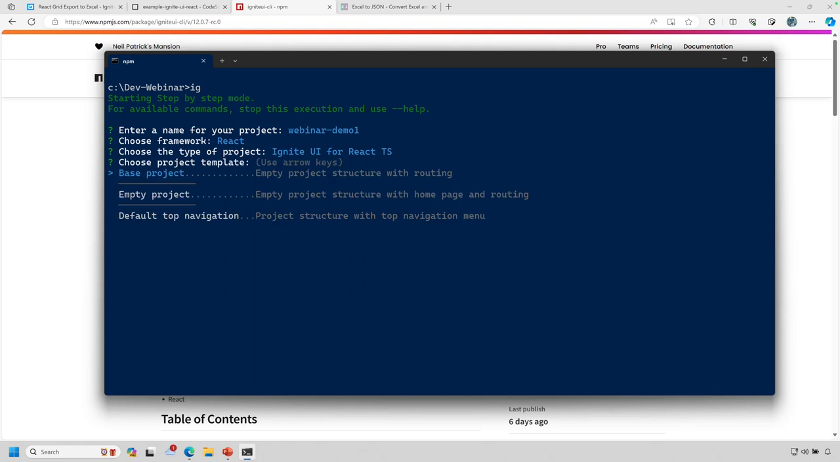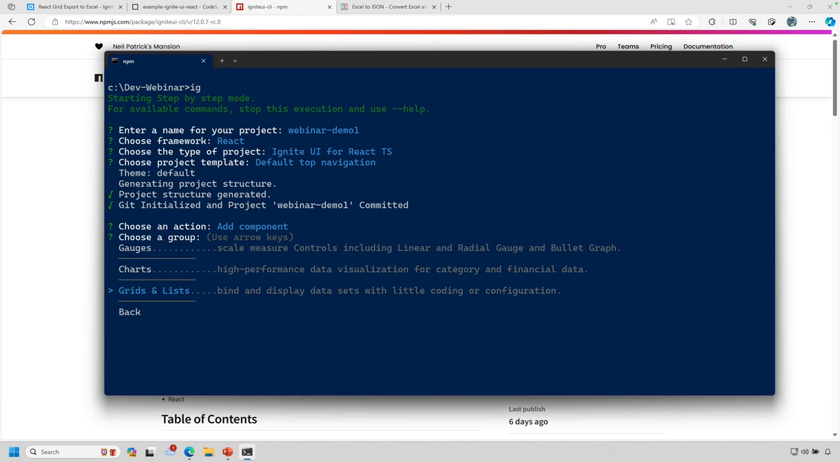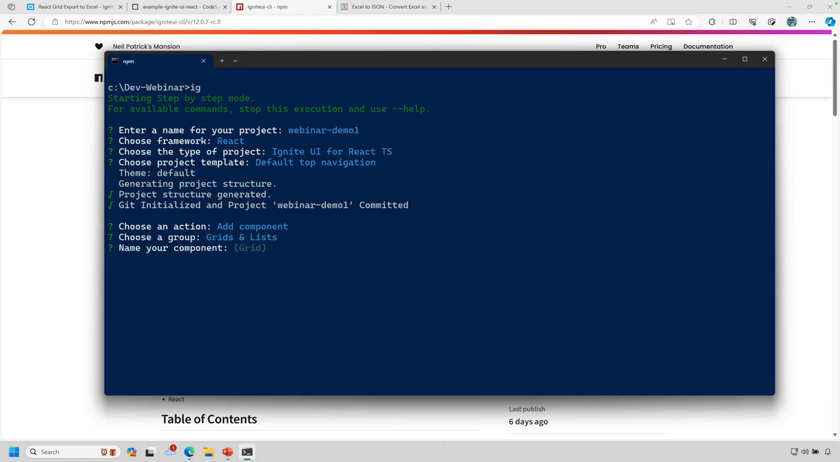I can do a base project, an empty project, or the default top navigation. So this is just up to you. You can experiment with this to see what the output looks like. I'm going to do a default top navigation. I don't want to complete and run. I want to add a component. And of course, today is all about grids. So let's go ahead and add a component called grid1.